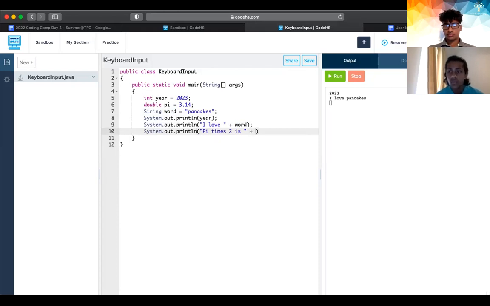However, after that, we need to use the multiplication sign, which is the asterisk in Java, and we'll have to do pi times 2. Exactly. And you can see when I run this program, it shows pi times 2 is 6.28. And again, I can add more numbers, 3.14159. It'll show an updated pi times 2 with the rest of the decimals.